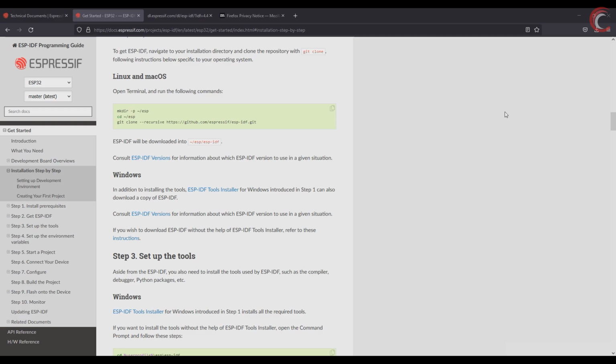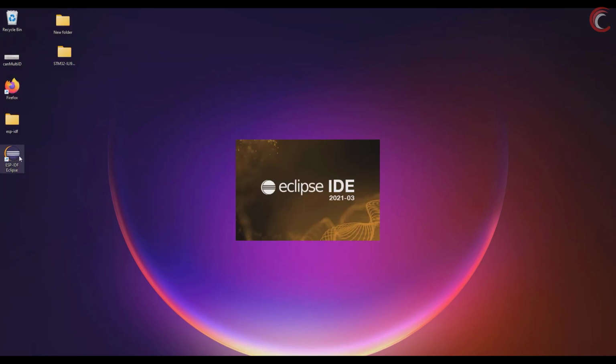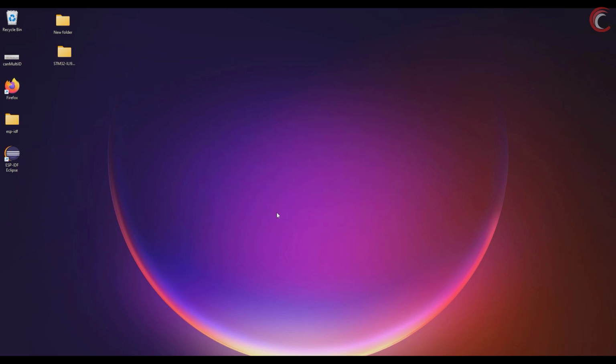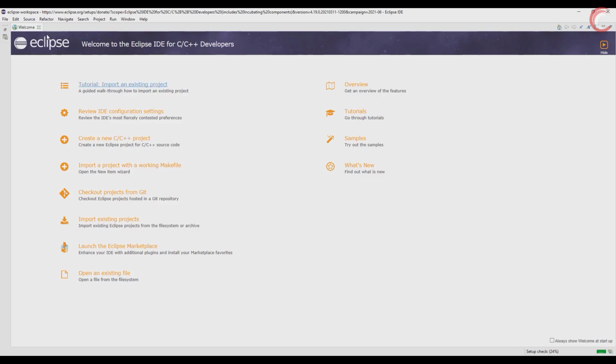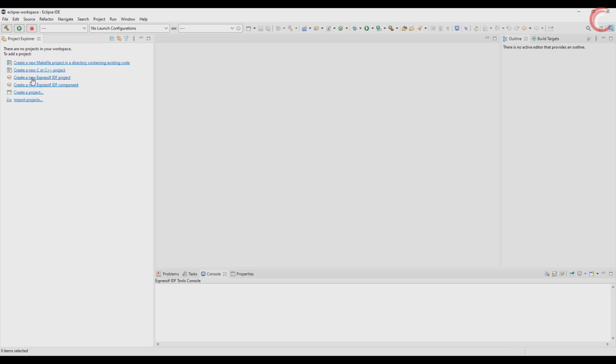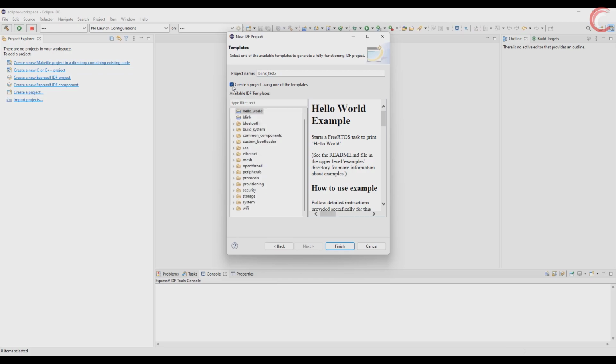So everything is finished now. Let's run the Eclipse IDE. Choose the workspace location, and click Launch. Workspace location is where all your projects will be saved. Now create a new ESP-IDF project. Give some name to the project, and click Next. We will create the project from the examples, so check this box, and select the Blink project.